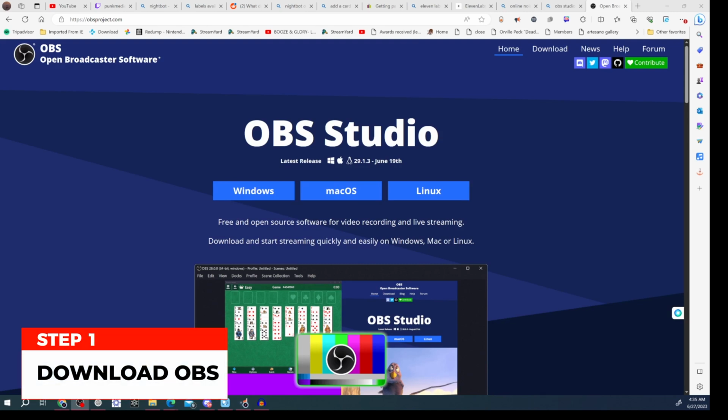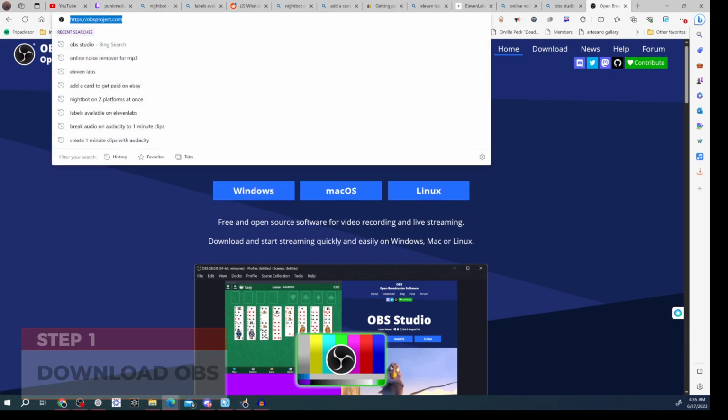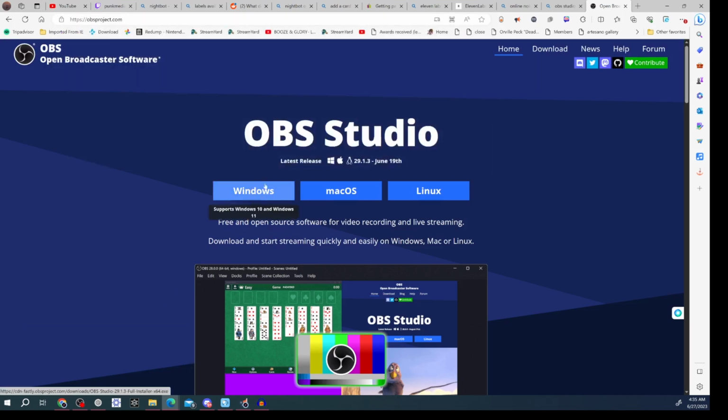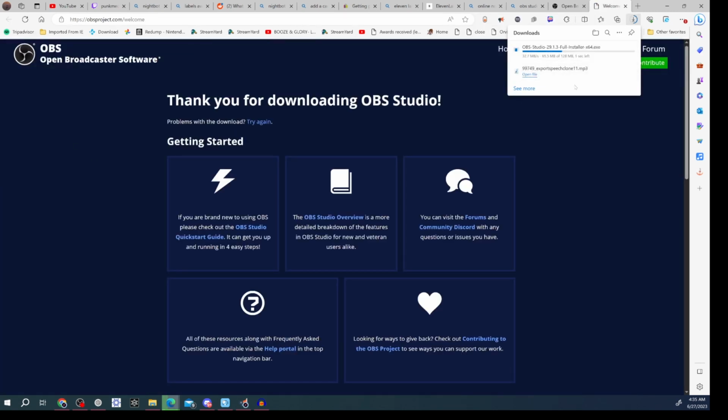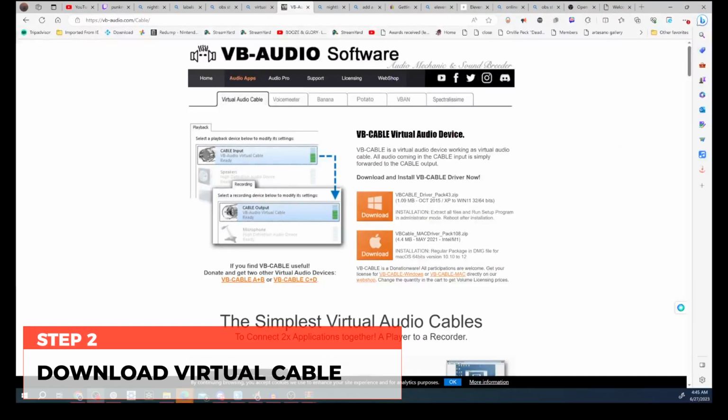Step 1. Download and install OBS Studio. To begin, visit the website https://obsproject.com/ and download OBS Studio, which is free and open source software designed for video recording and live streaming. With OBS, you can easily stream to platforms like Twitch, YouTube, and others, or record high-quality videos using H.264/AAC encoding.